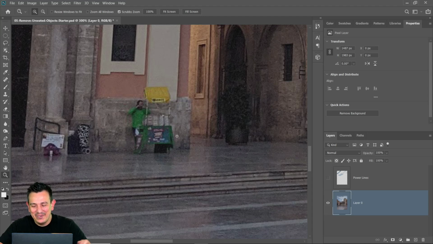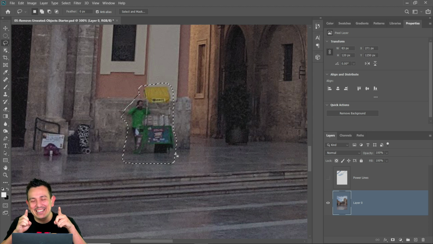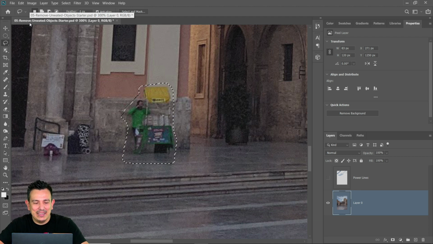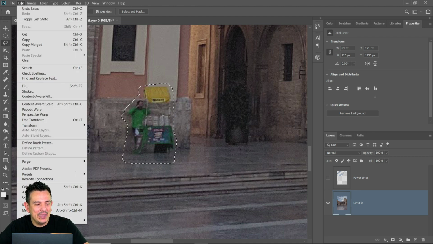So with my background layer selected, I'm just going to select the area that I'm going to remove. Oh, I forgot that I needed to select the pixels that are going to disappear. So you got to make a selection first of the things that you don't want. Notice that this selection is very loose. It's not accurate at all, but it just takes the entire part that I want to remove. And I'm going to go into Edit. There it is, Content-Aware Fill.